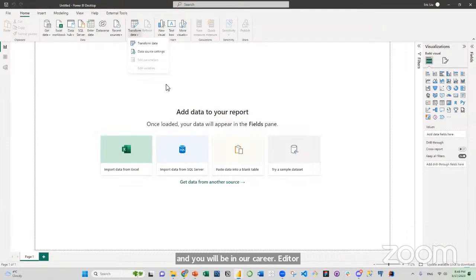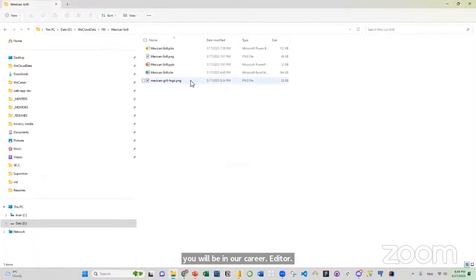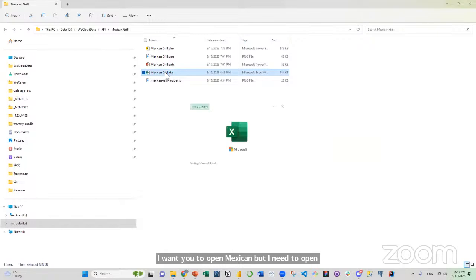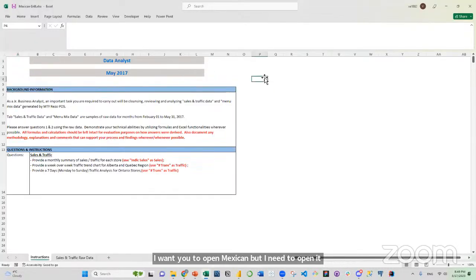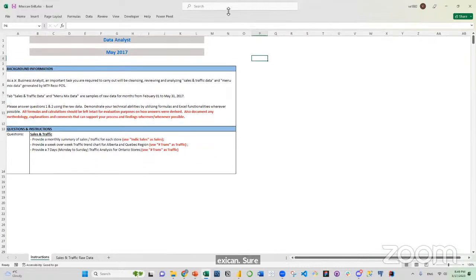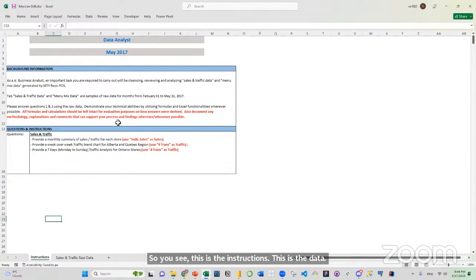All right. So let's go to our second example. I want you to open Mexican grill. So let me just open it. All right. So you see, this is the instruction and this is the data. So let's read the instruction.